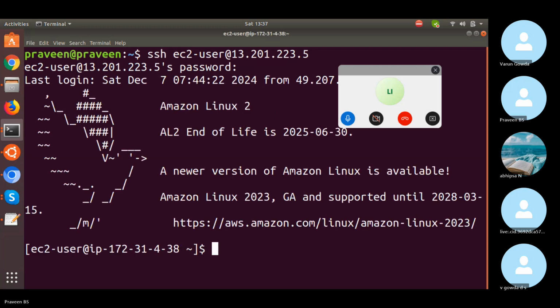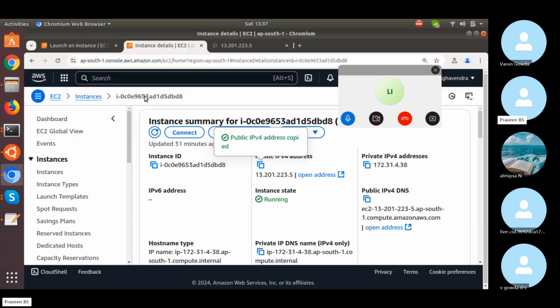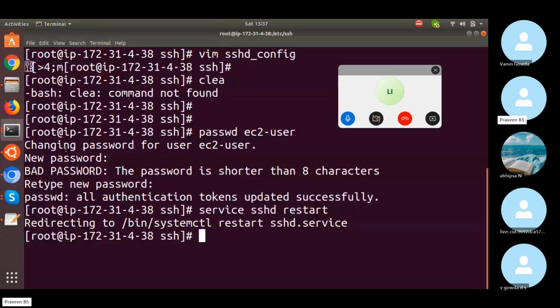Logged in? Yes. This is how we enable it. If you create any user and set a password, that user is able to log in. If you have a doubt, I'm going to log in as another user. I'm going to set a password for P1.